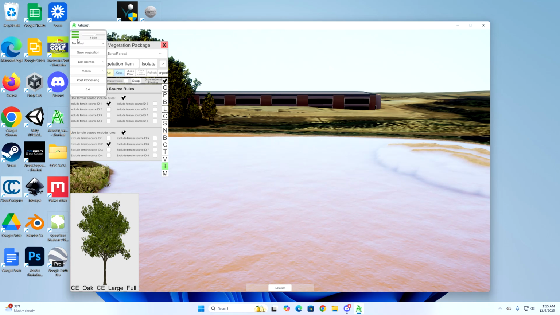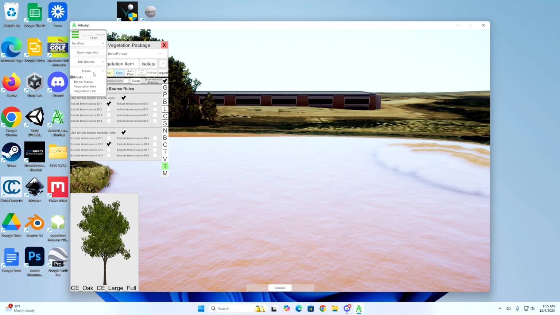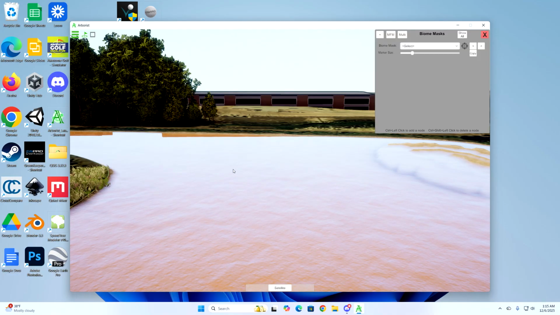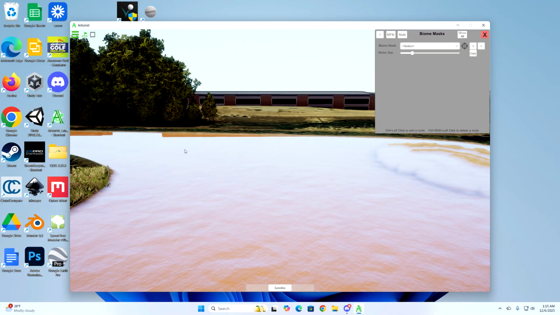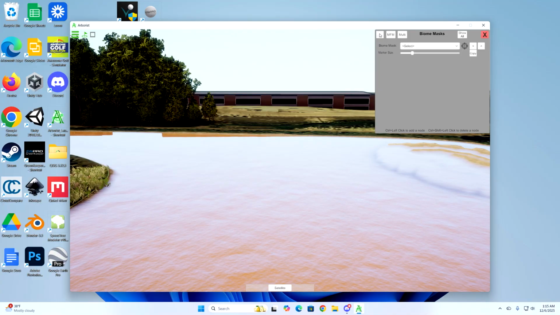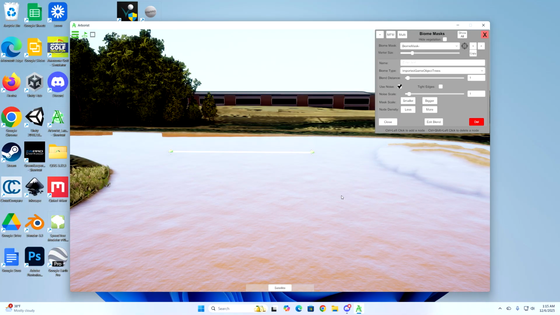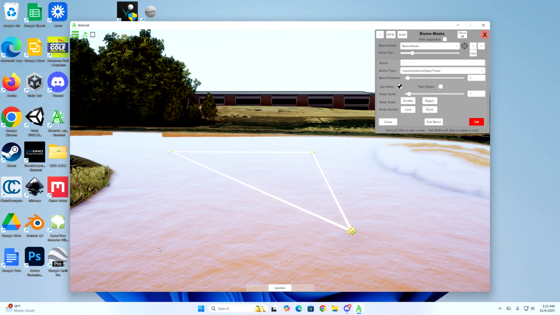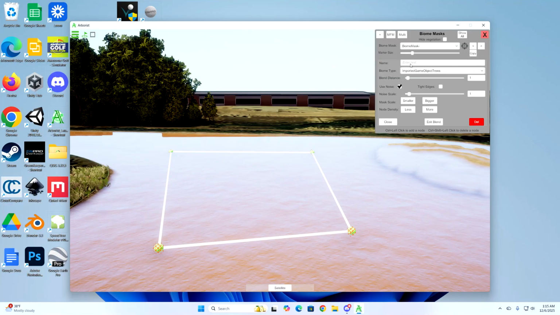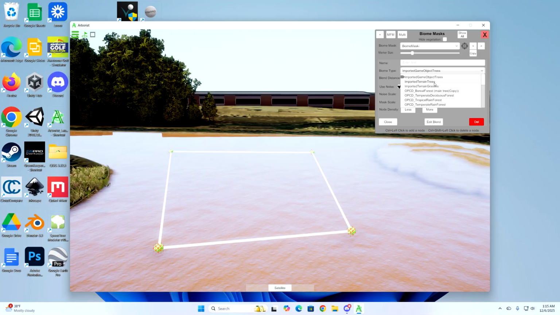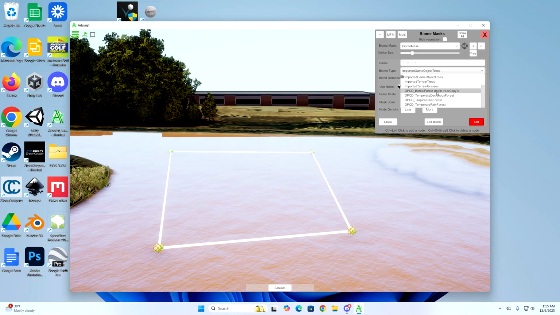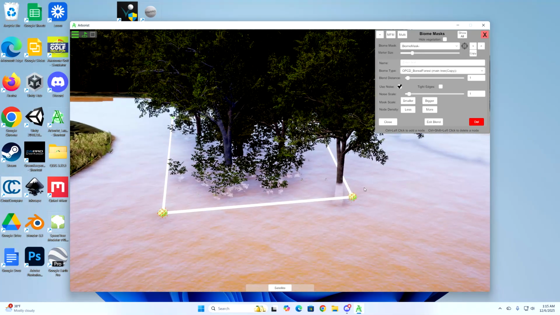So now we need to go to our little drop down and let's create a biome mask. And let's see if this planted like we want it to. We're going to go new. And I'm doing this real time, so hopefully this works. This was our main tree. Let's look and see what we got.